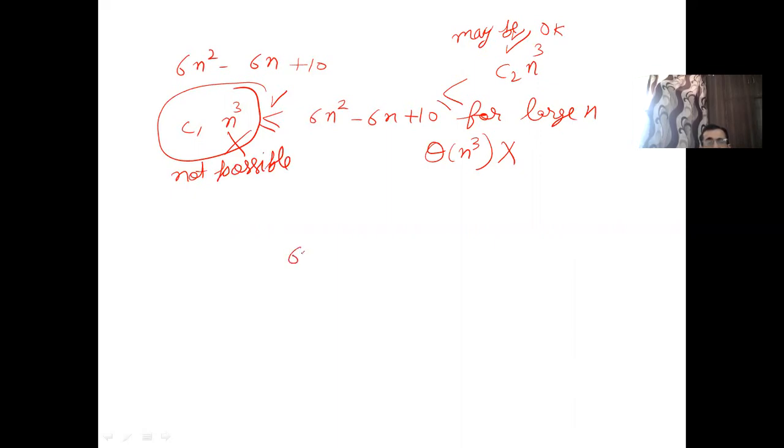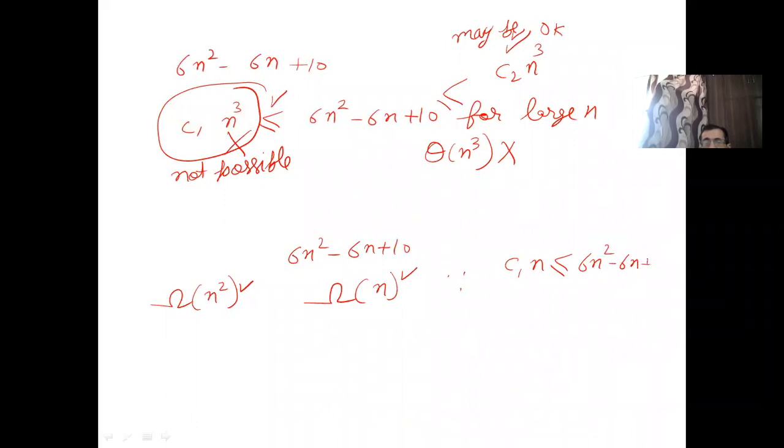Similarly, if I am saying 6n square minus 6n plus 10, it can be said to be having omega of n square. Even I can say omega of n also to be okay, because I will be able to write some C1 into n to be satisfying this for large values of n. Yes, possible. I can have this.